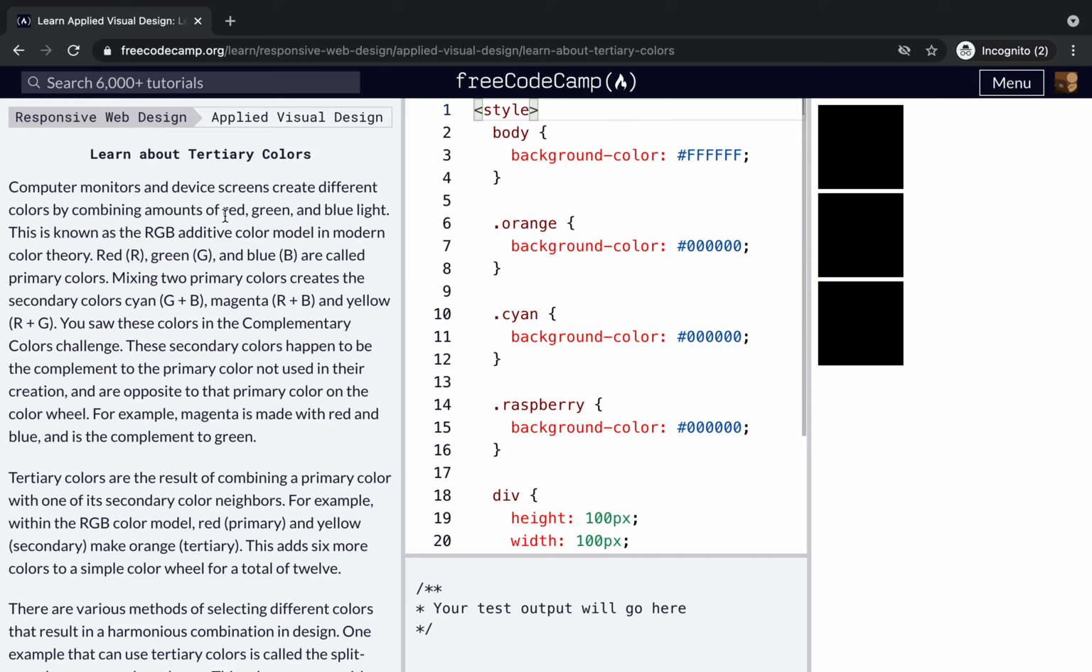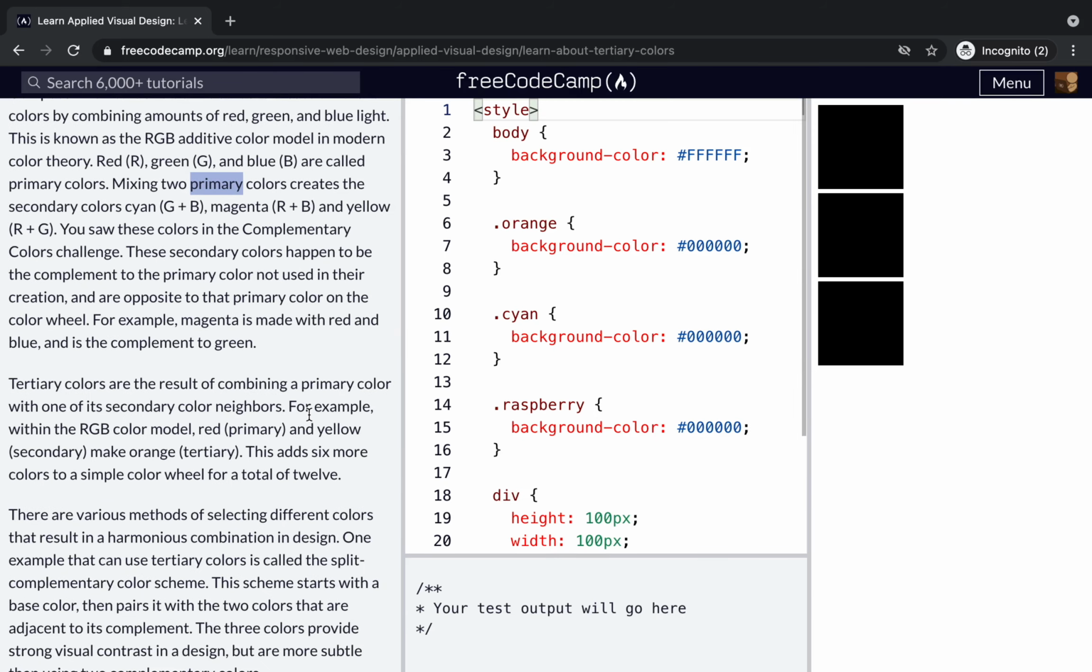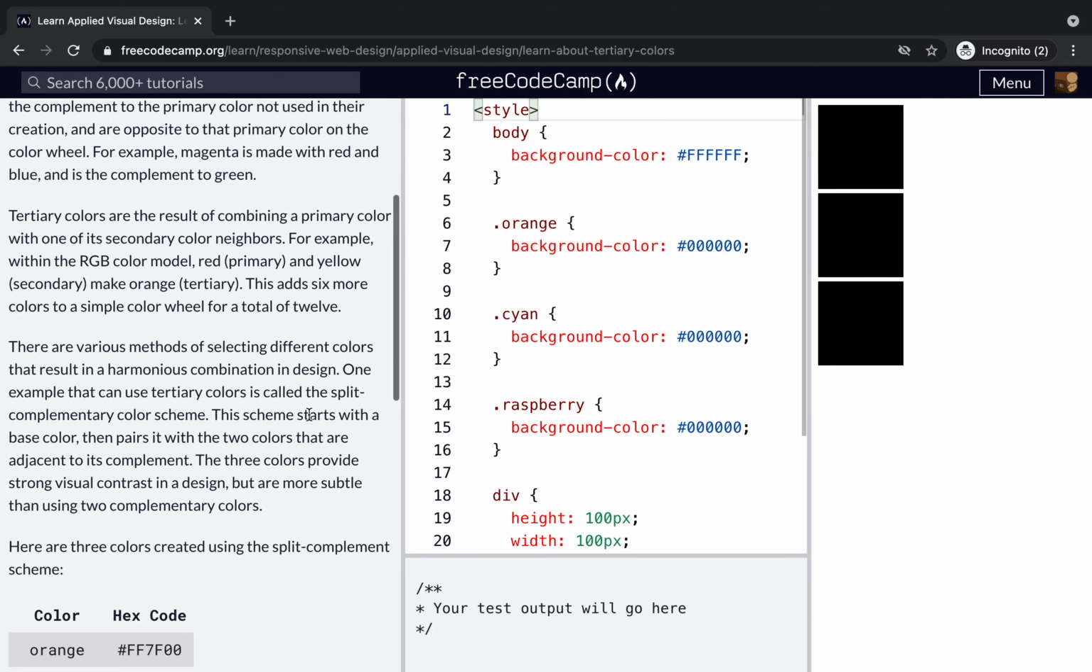Computer monitors and devices create different colors by combining RGB. Mixing two primary colors creates a secondary color. These secondary colors happen to be the complement to the primary color not used in their creation. Tertiary colors are the result of combining a primary color with a secondary color. For example, with RGB, this adds six more colors to the simple color wheel, for a total of 12.